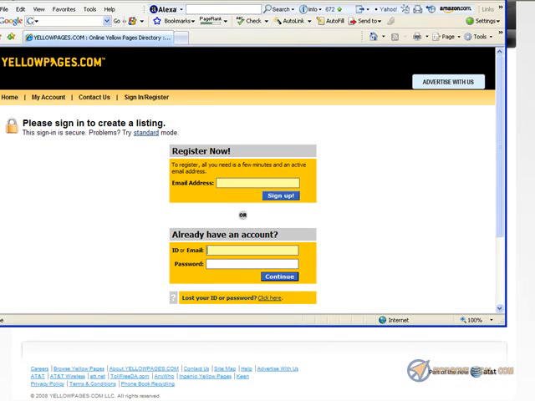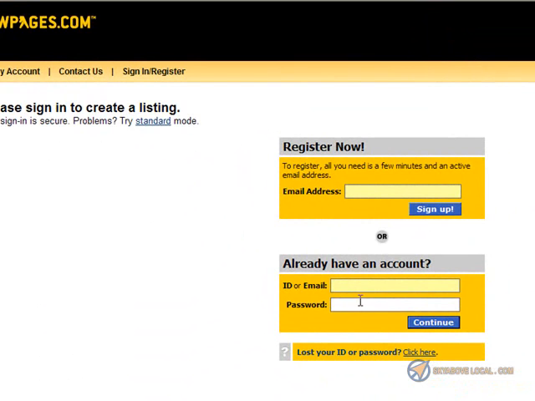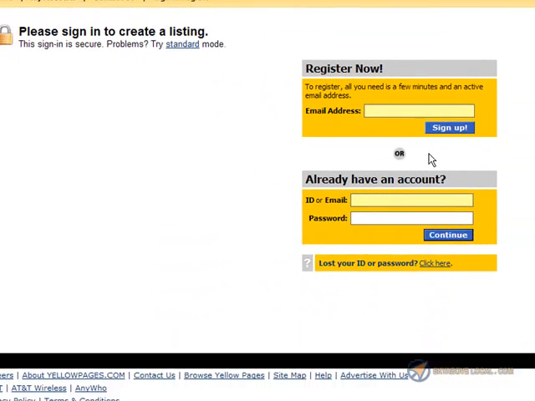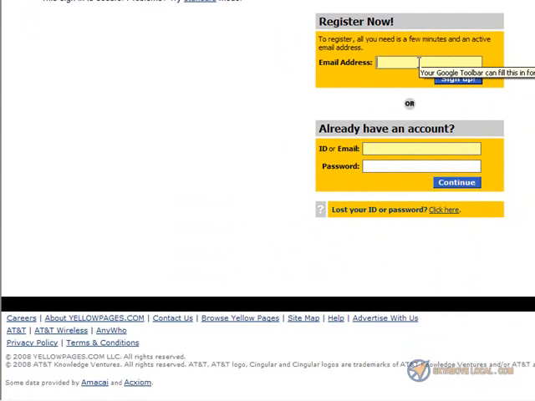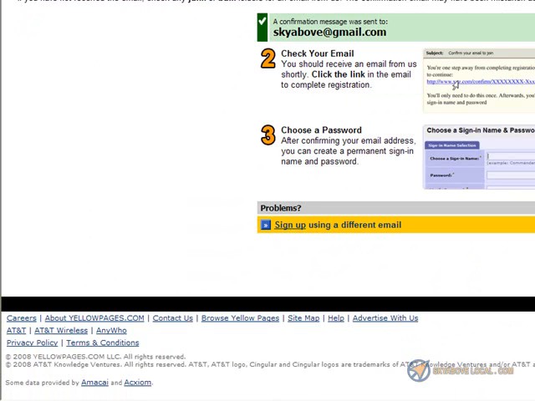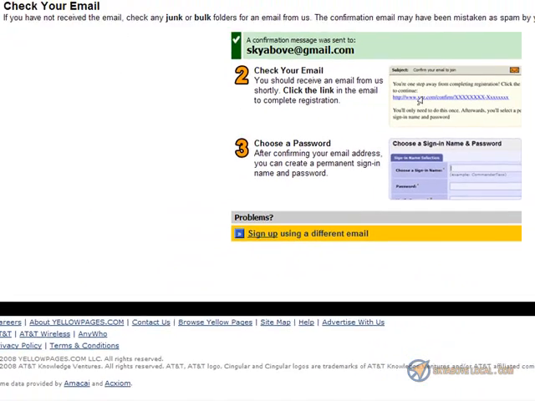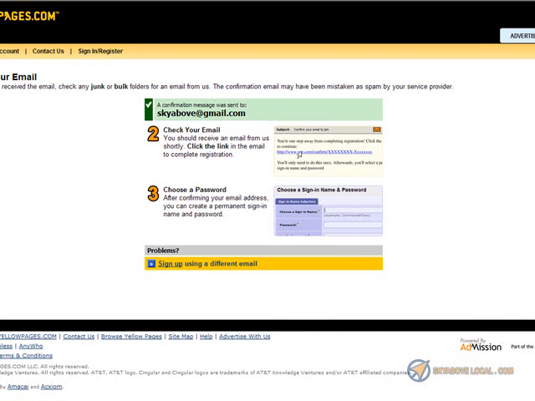That will take you to a new page. And if you already have an account, obviously it would have you log in here, but I'm going to assume that you don't. So we're going to enter your email address, or the email address that you would like to use with this account. And I'll click on sign up there. And I've got to check my email. The email address that I used to sign up has been sent an activation link. As soon as I get that activation link in my email program, I'll be able to go back to this page and finish up the sign up process.